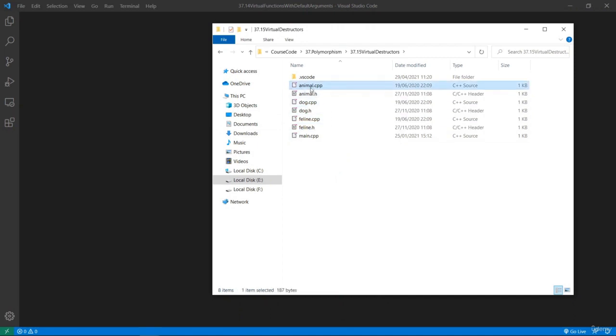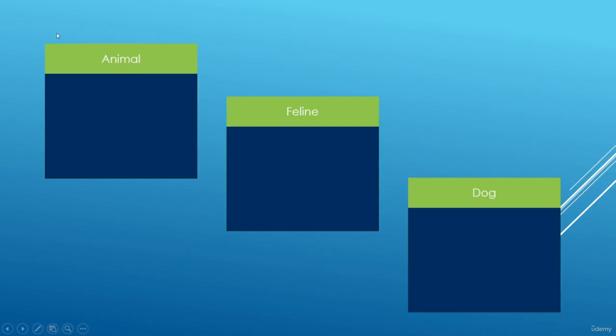And I am going to put in the classes that make up our inheritance hierarchy. Our most base class is going to be animal. After that, we are going to derive from that and create the feline class. And we are going to derive from feline and create a dog class here. This is the inheritance hierarchy we talked about in our slides.